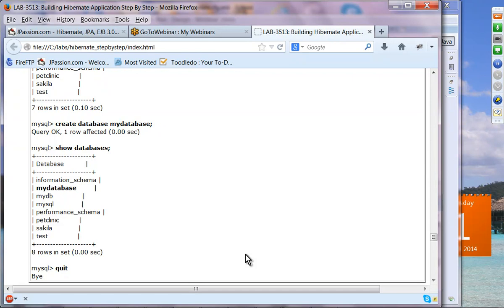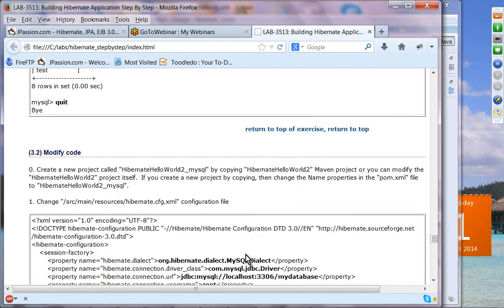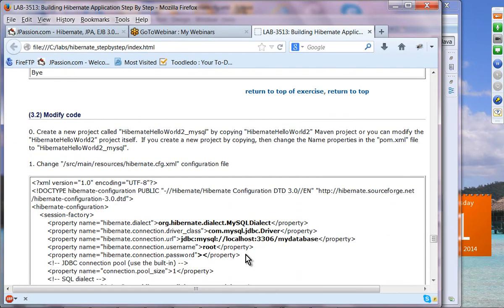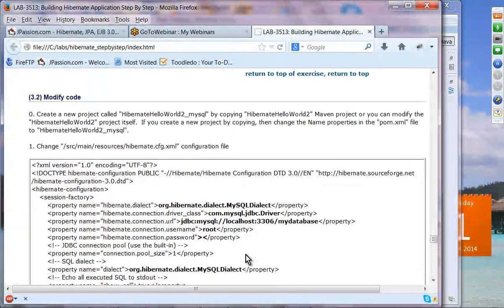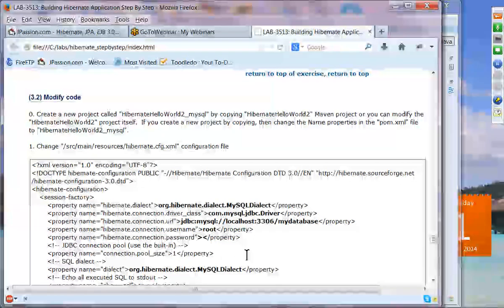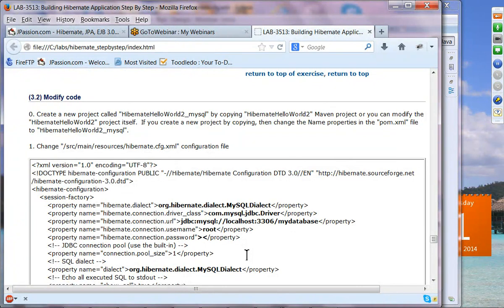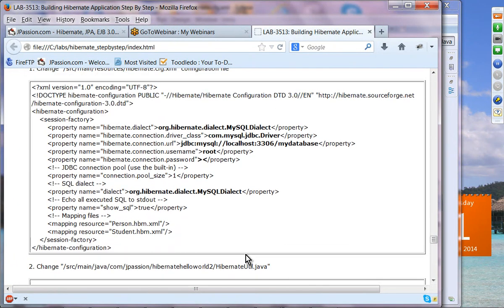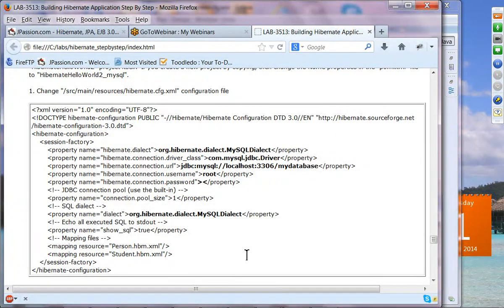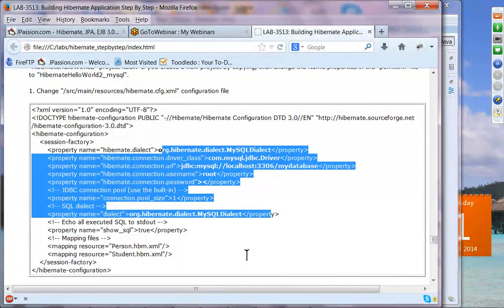All right, so make sure you have created this database, and then we are going to change code. Again, you can create a new project. You can copy the existing Hello World to create Hibernate Hello World 2 underscore MySQL, or you can change the existing code if you want to. The things you have to change are the configuration file, the hibernate.cfg.xml file in resources.